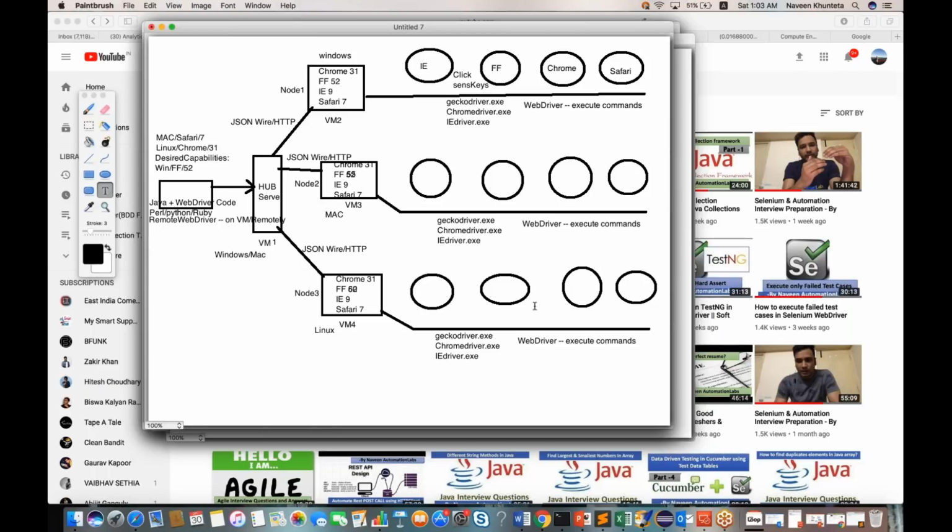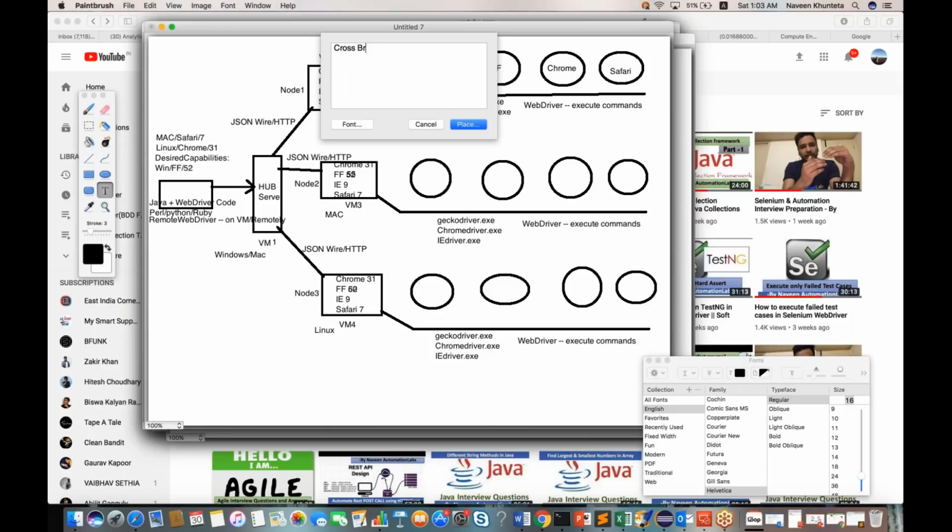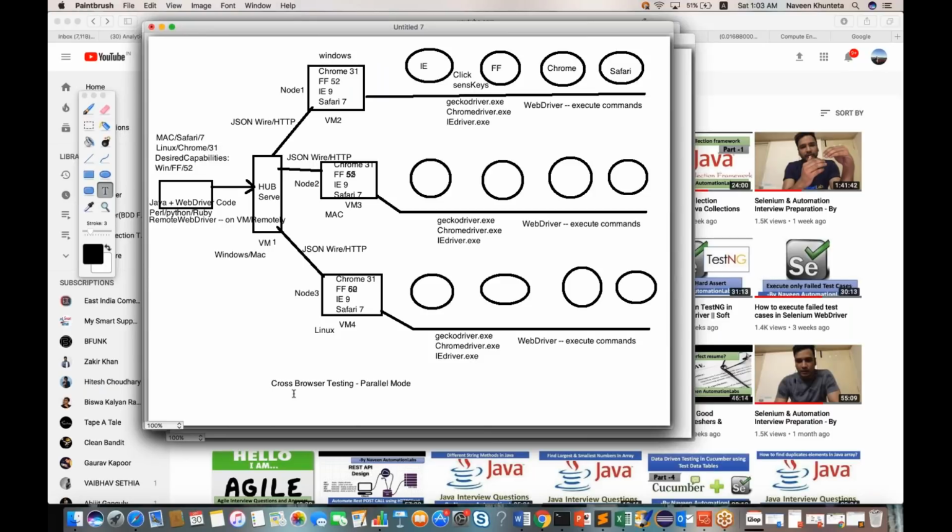So everything is happening in parallel mode. We can pass a single request, and we can pass multiple requests also. We are achieving cross browser testing. What are we achieving? We are achieving cross browser testing in parallel mode with the help of Selenium Grid configuration.